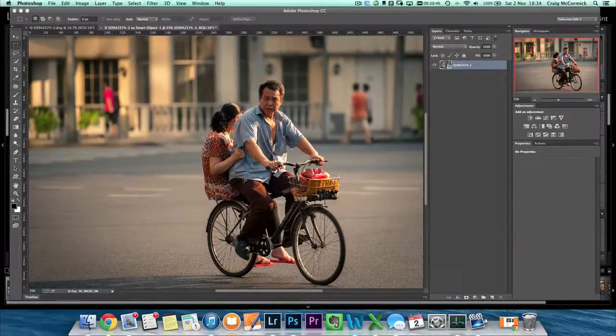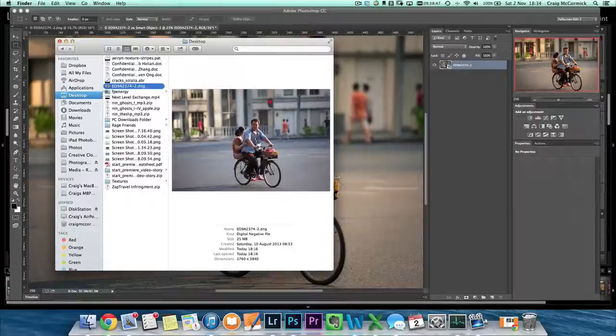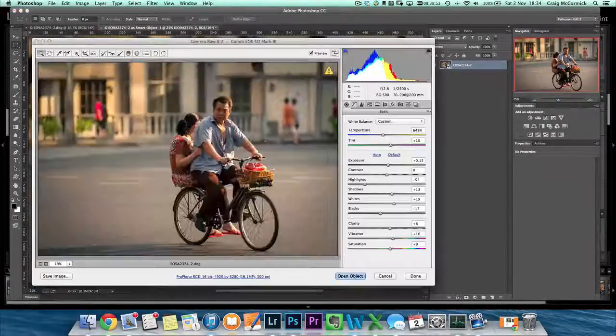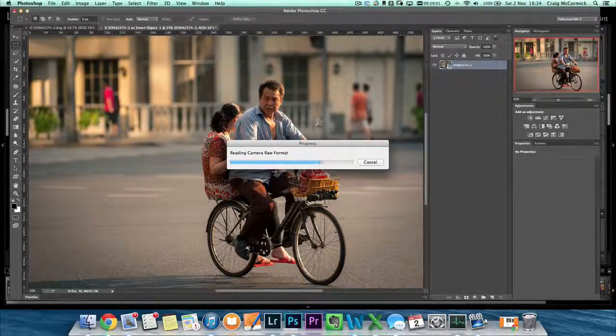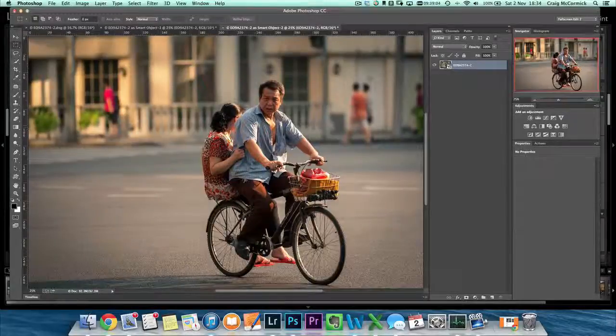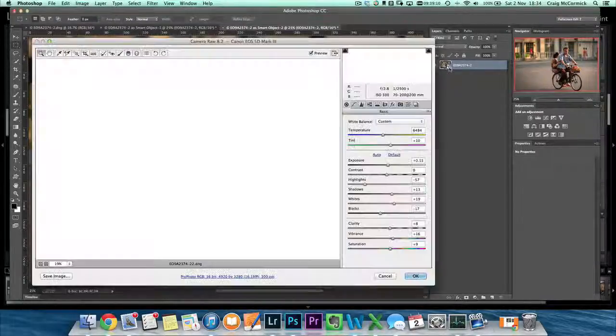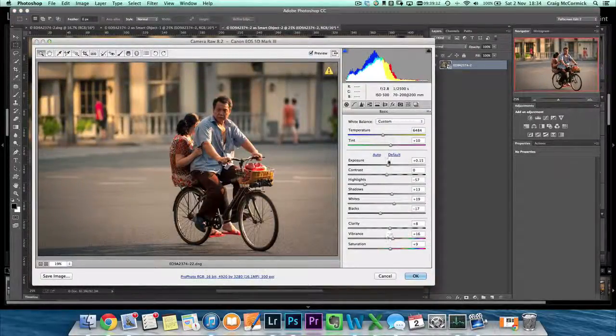So let me go here, I can actually show you. I'll jump over to my desktop. I've got the exact same picture here, just saved out on my desktop. If I double click on it, it opens it up in Camera Raw first. But you can see here at the bottom, it says open as object. So when I open it up in Photoshop, when it eventually reads the Camera Raw, there we go. Okay, so you open it up and it's a smart object with all the Camera Raw settings still there. So you can double click on that thing and your settings are all still there. It's a great way to work.